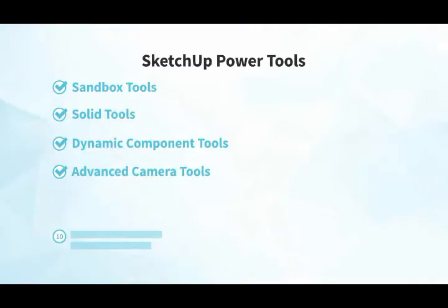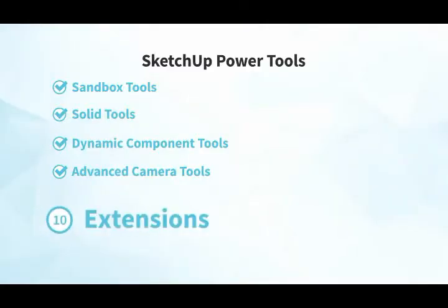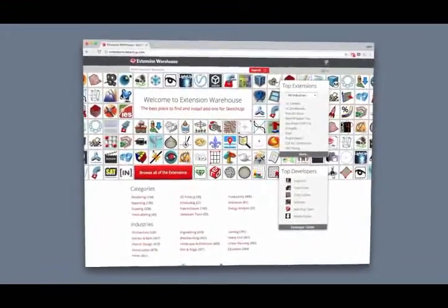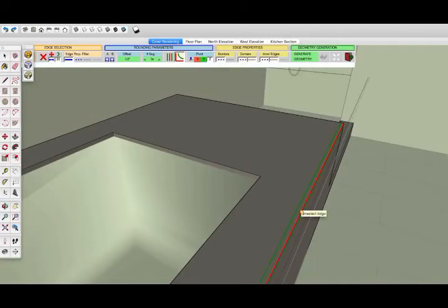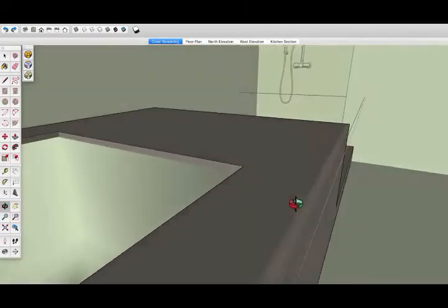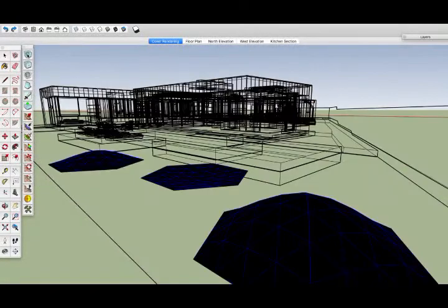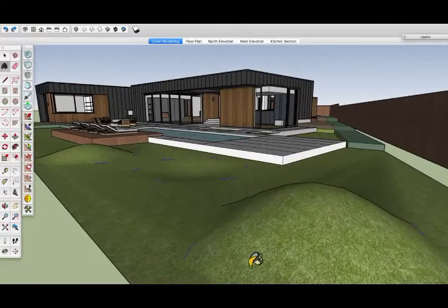All right, I've saved the best feature for last. Number 10, extensions. With SketchUp Pro, you can go to a website like the Extension Warehouse and find free or paid extensions that help you model almost anything you can imagine in SketchUp. For example, you can find extensions that do simple, useful things like round or bevel corners, or you can find ones that do harder things like create complex organic shapes.